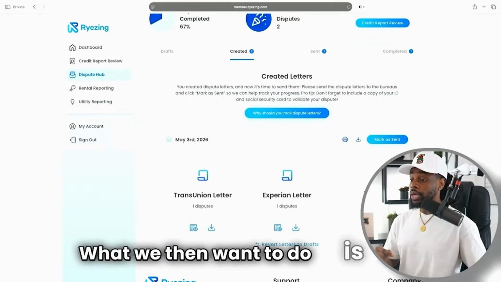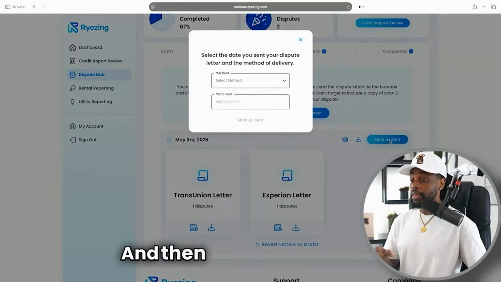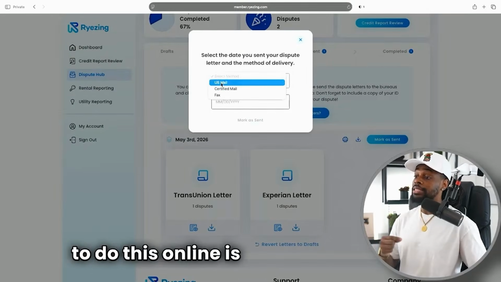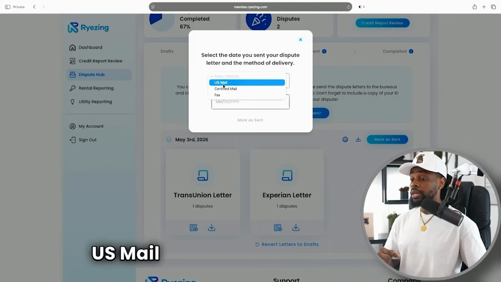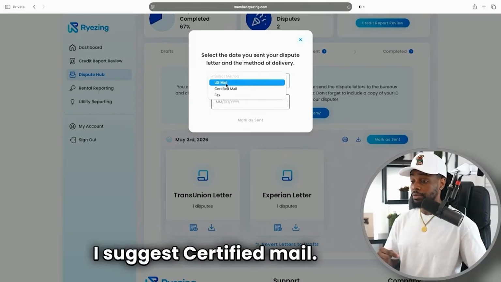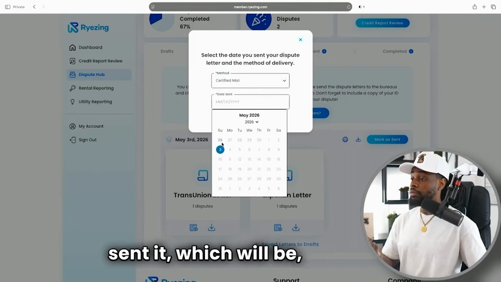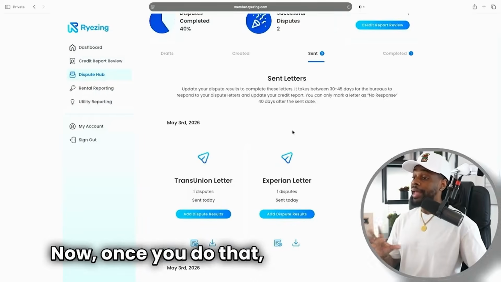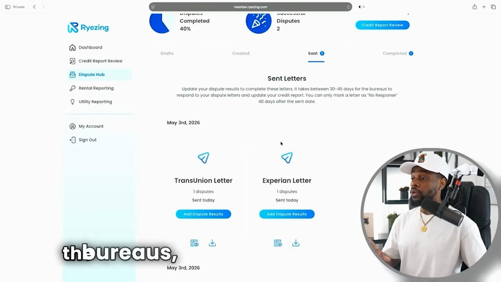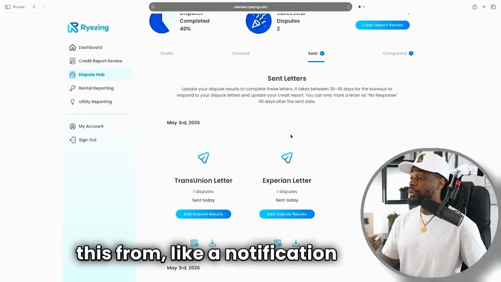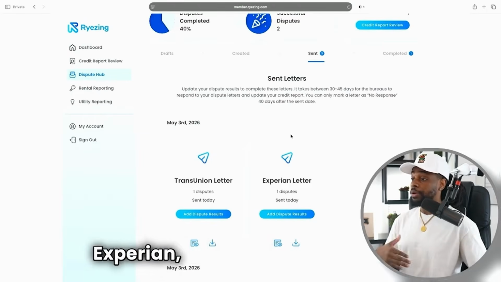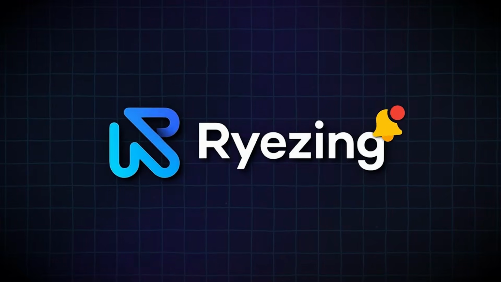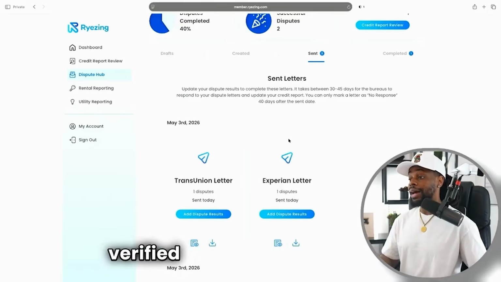What we then want to do is mark this as sent. And then we want to choose how we sent it. For now, until the option to do this online is available, you can click on US mail or certified mail. I suggest certified mail. And then the date that you sent it, which will be, of course, the same date, and then click Mark as Sent. Now, once you do that, excellent. Whenever you get a response from the bureaus, like a notification that you got from, let's say, Experian, TransUnion, or Equifax, or a letter, they'll let you know the dispute has had a response. Normally, it'll come back verified as accurate.